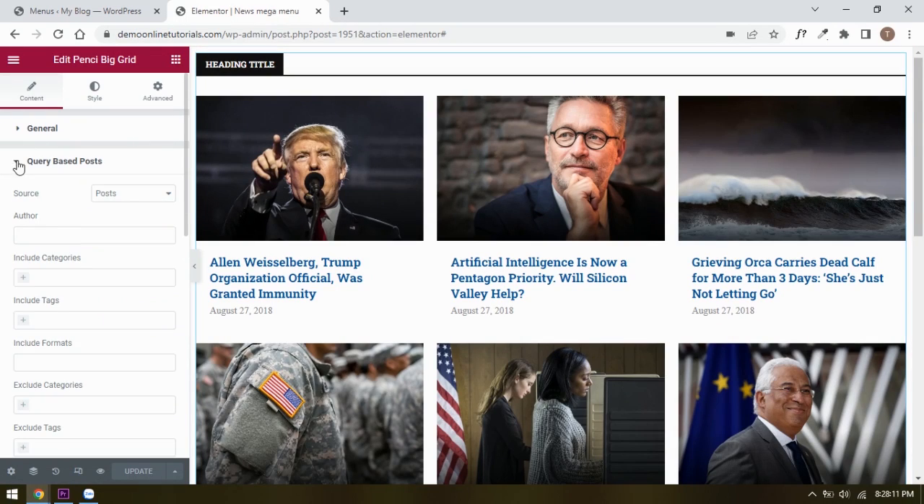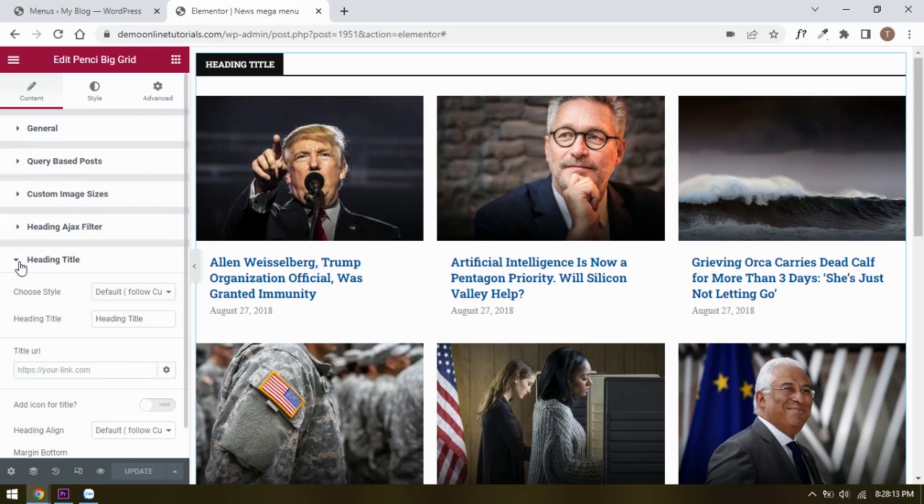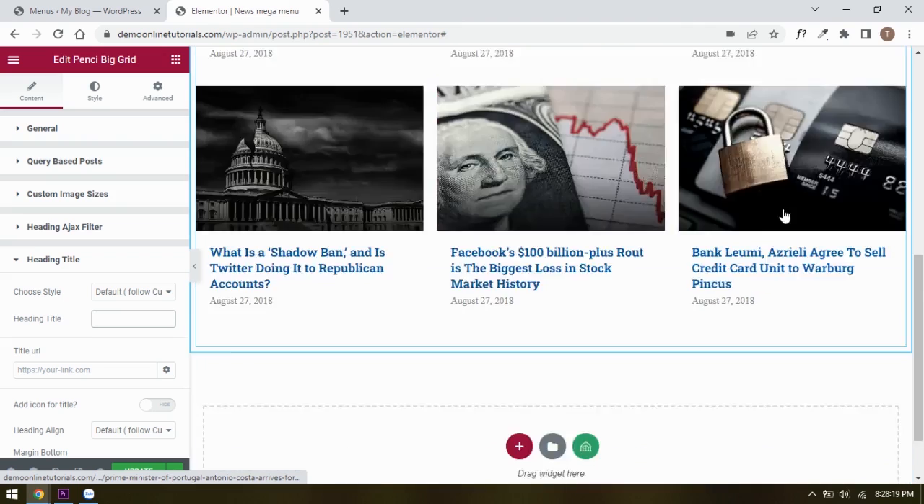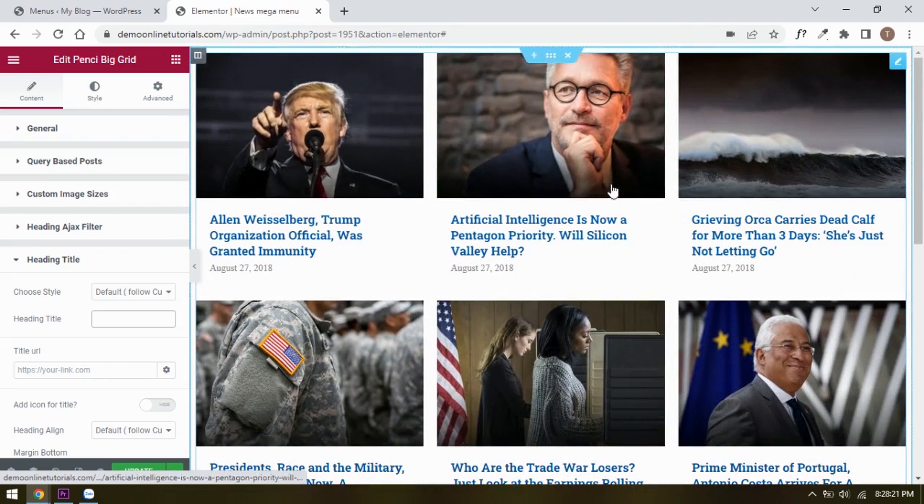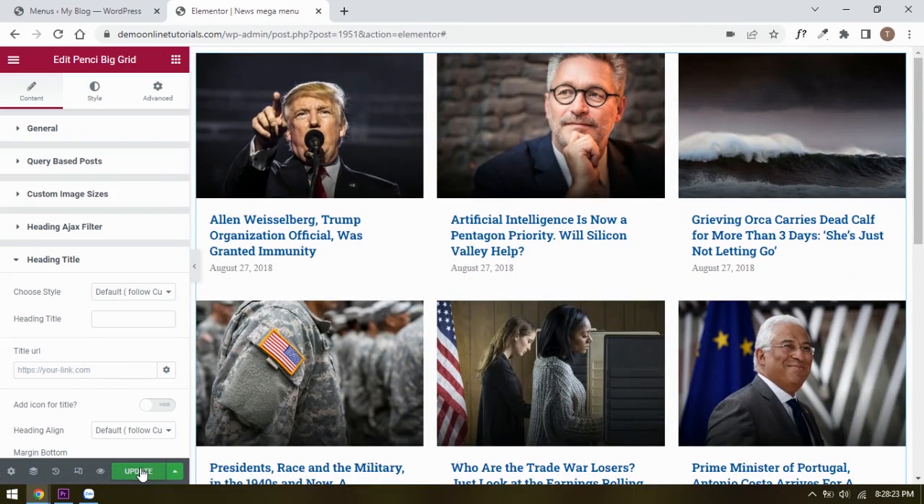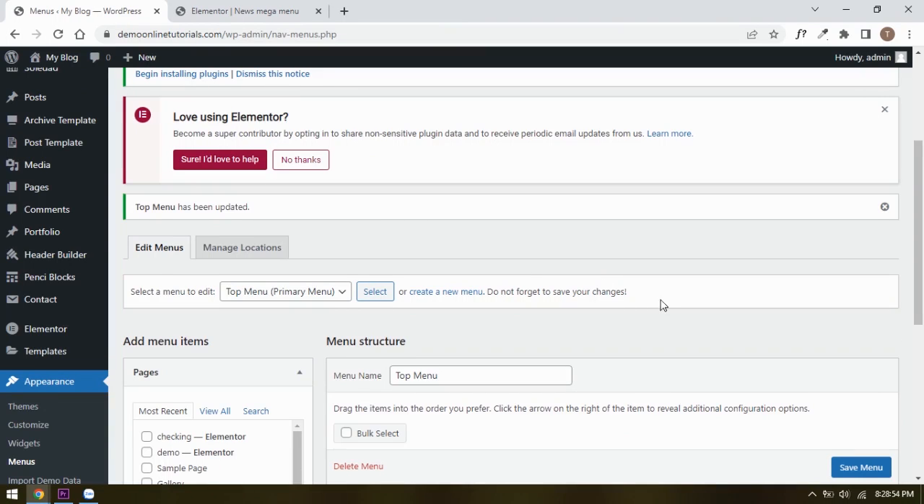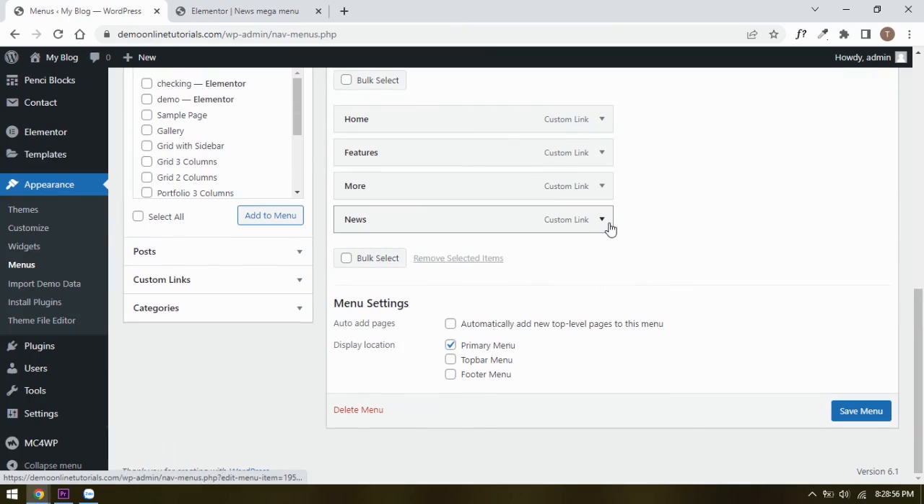So we just collapse this and click on heading title, so we just remove it here. Okay, so now the heading titles disappear. Now we update again. All right, so we just created a new mega menu, and now we need to set this up to the custom menu item that we just created here.